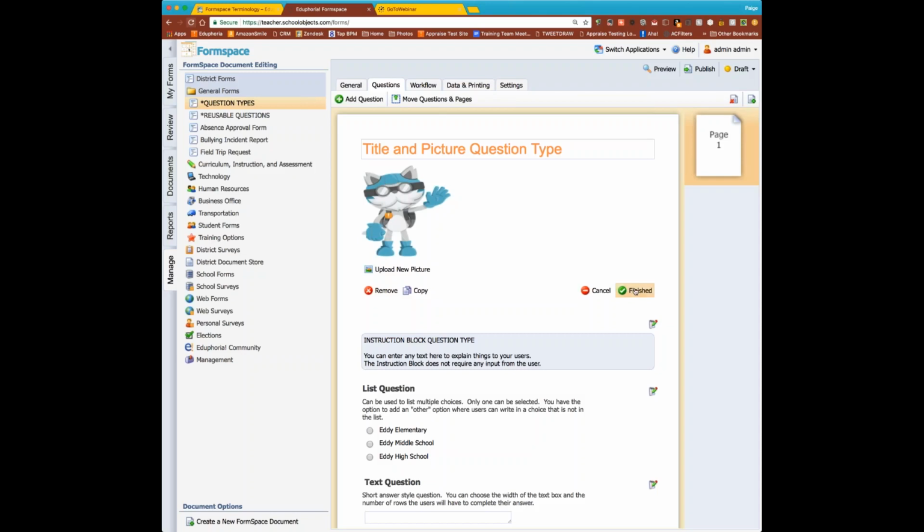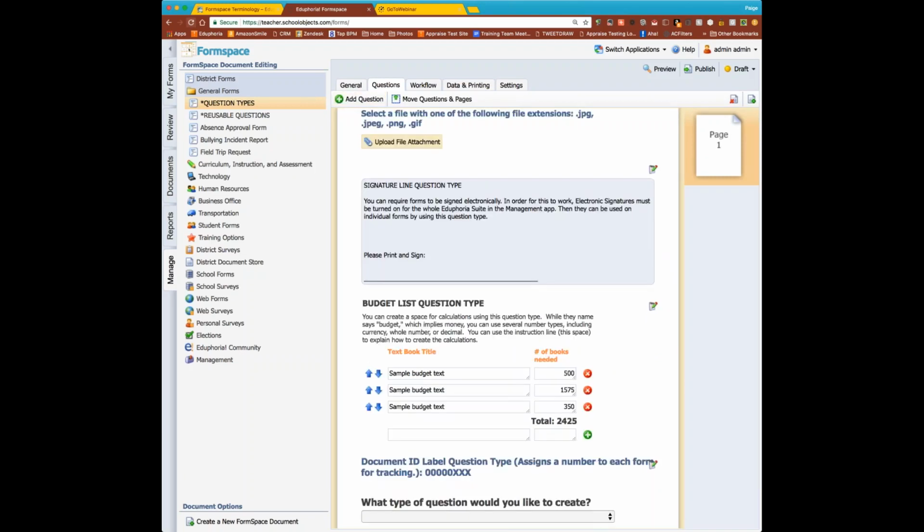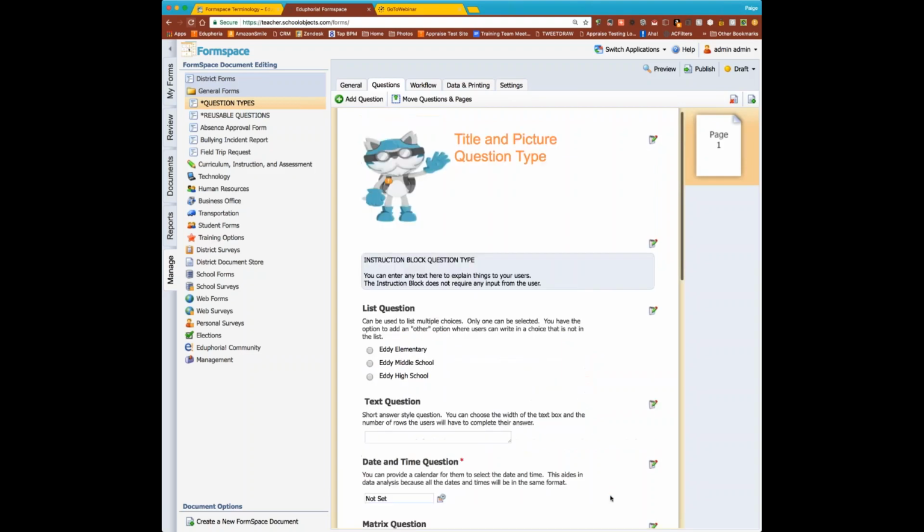When I'm done, I'm going to say that I'm finished with that question, and it's going to collapse my editing menu back down, and I'm looking at just my form. To add a question, I would click on the Add Question button up here at the top, and it went down to the bottom of my form, and it puts this on my page that says, what type of question would you like to create? So I have a drop-down list. Title and picture is the one we just talked about. I also have instruction blocks, list questions, text questions, date and time, matrix, file upload, signature, budget list, and labels. So I would select the question type that I wanted.